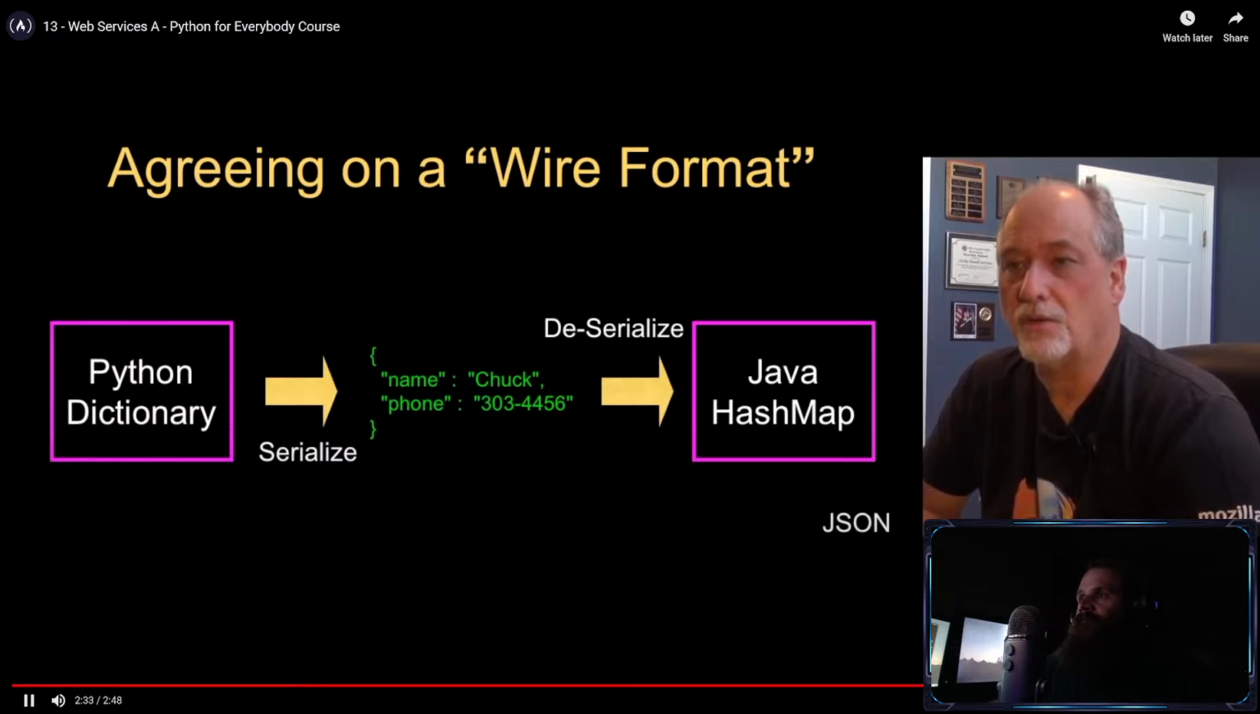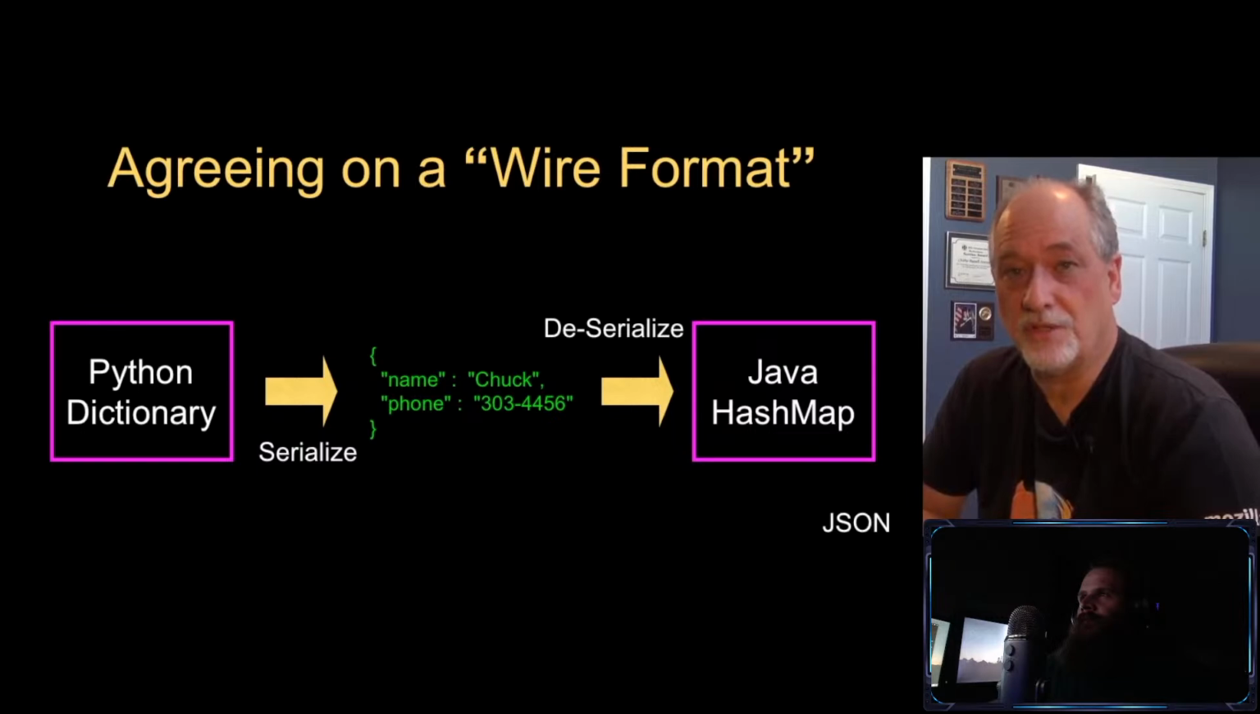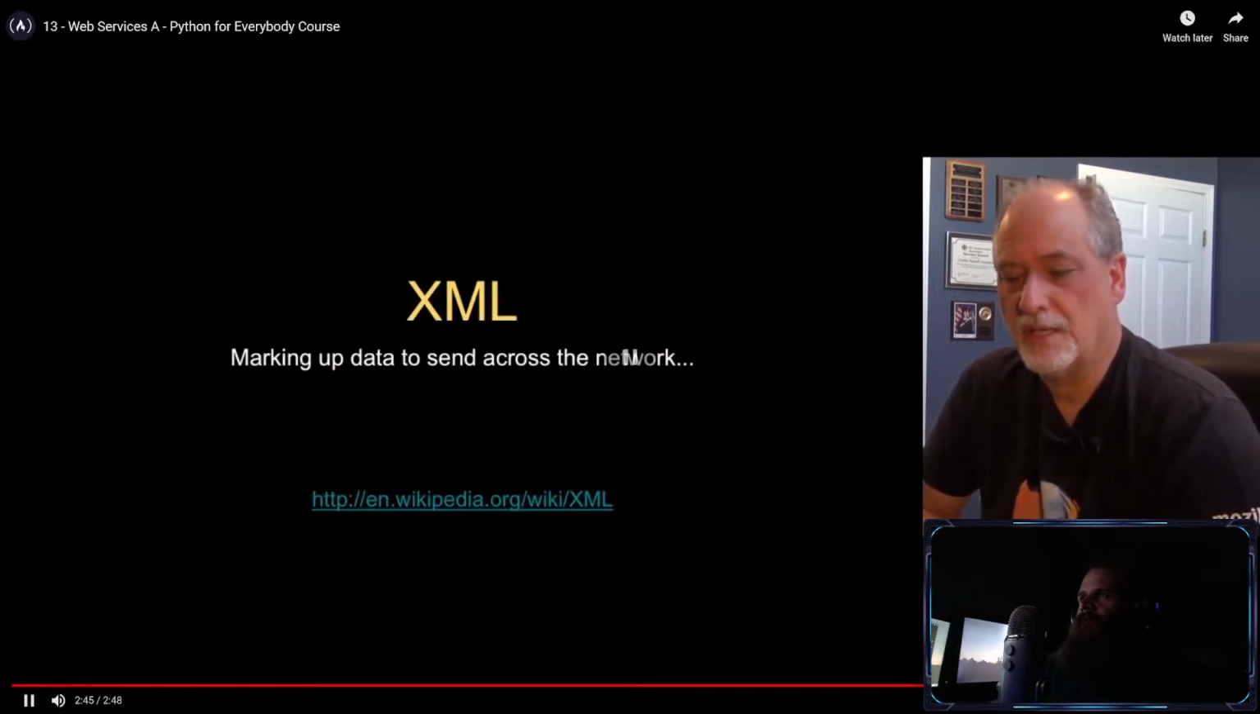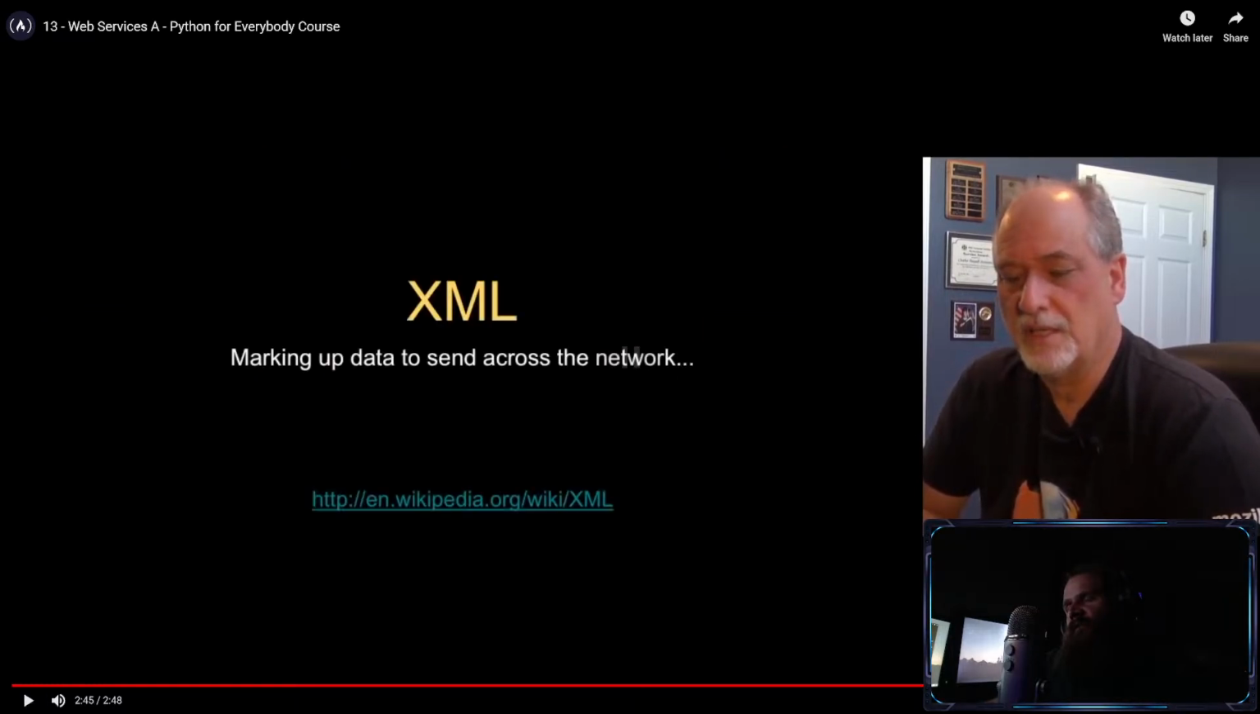XML still holds sway in places like documents. So if you look at docx at the end of a Microsoft Word document, docx means that it's an XML version of the representation of a word processing document. The whole representation thing is confusing to me. It's an XML version of a document.